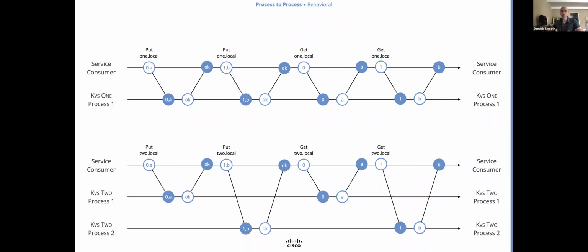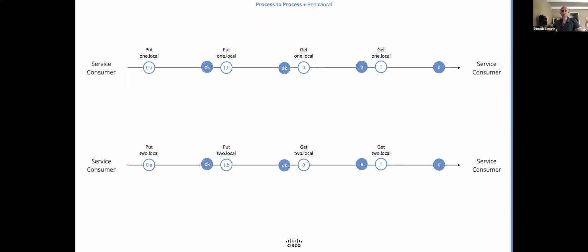So while on a service-to-service level, the sequence of events between the service provider and key value store 1 and the sequence of events between the service provider and key value store 2 are identical, on a process-to-process level, clearly they are different. However, they are still identical where it counts. The sequence of events at the service consumer are identical and in line with both the sequence of events on a service-to-service level, as well as the contract of the key value store.